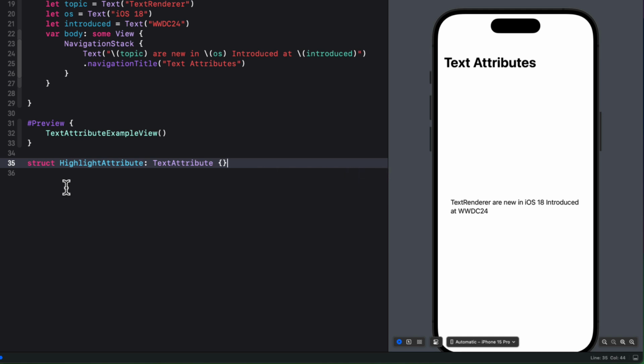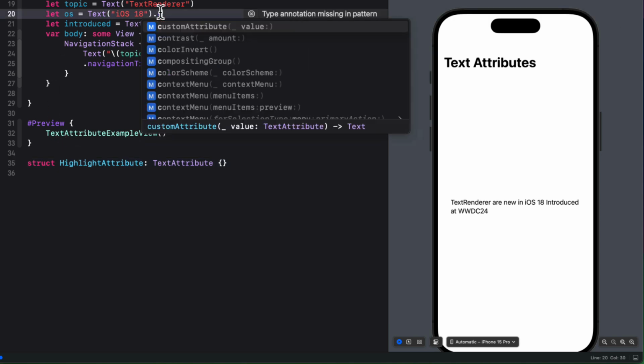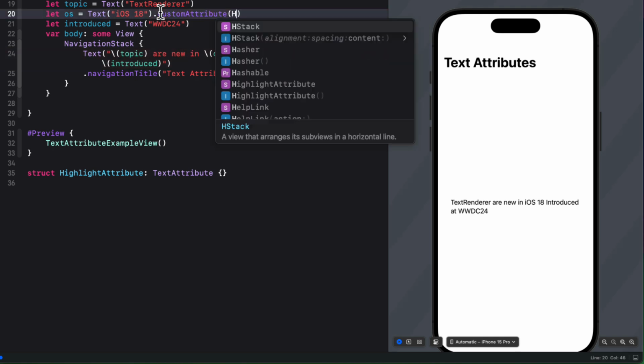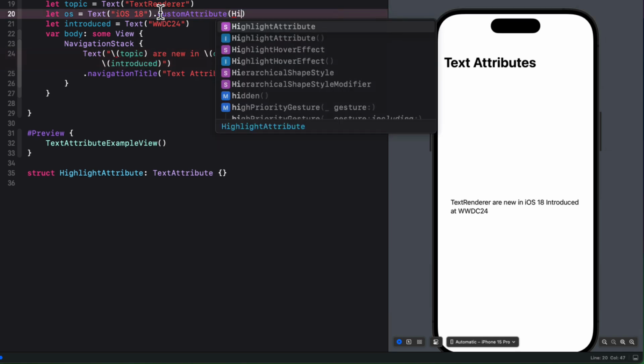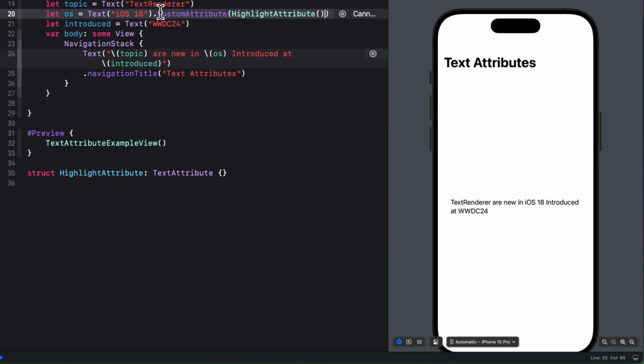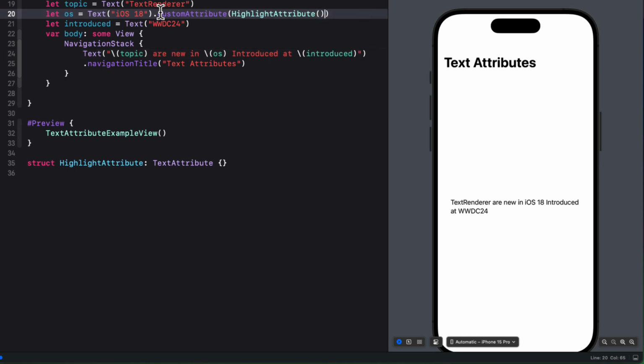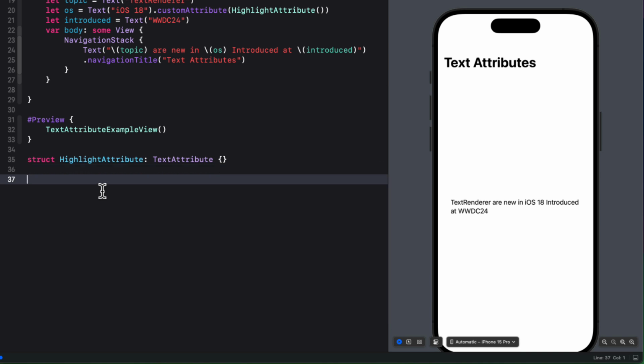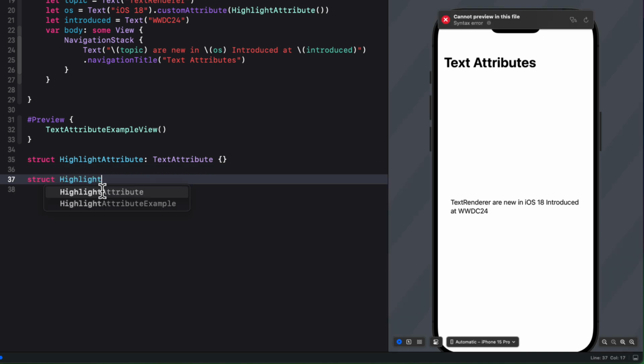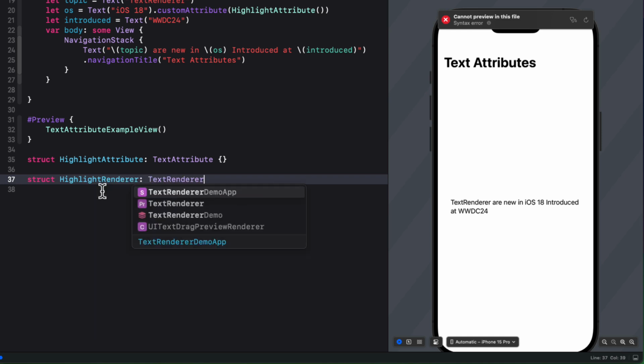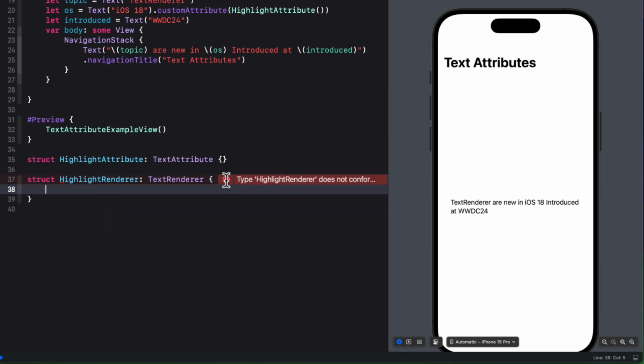Nothing goes in the body of the struct. It's simply an equatable and hashable value that you can attach to a text view and that text renderers can query. So now that we have that, we can attach that to our OS variable using a custom attribute modifier. With this in place then, I'm going to create a highlight text renderer. Remember, a struct that conforms to the text renderer protocol, and we'll let Xcode implement that draw function for the protocol conformance.